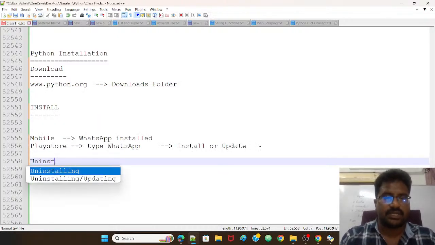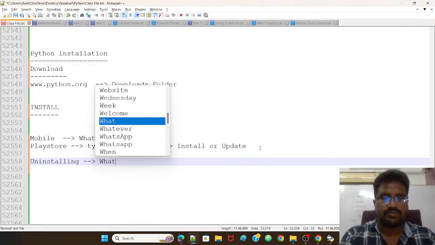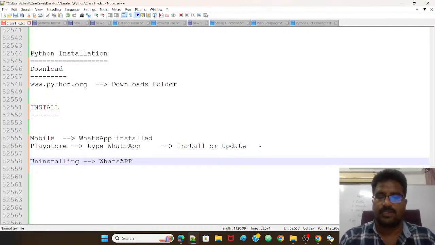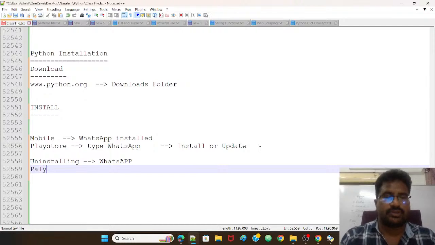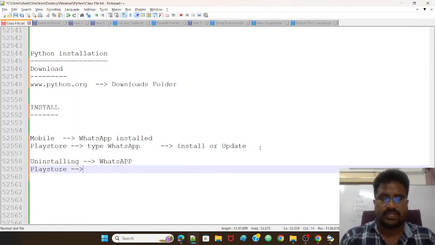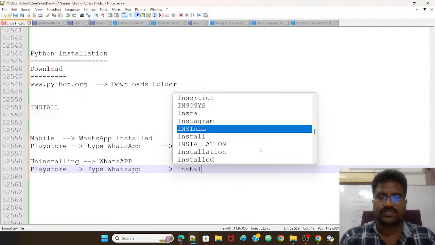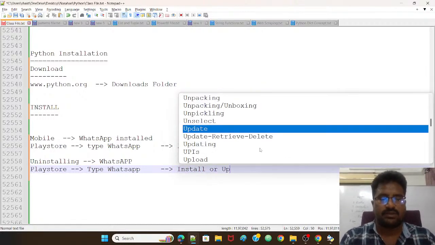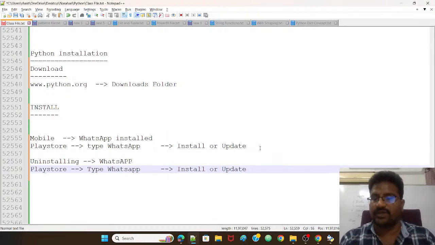I am uninstalling WhatsApp now. Now again go to Play Store, then type WhatsApp. Now what displays? Now tell me, does it display install or update? All of you guys.